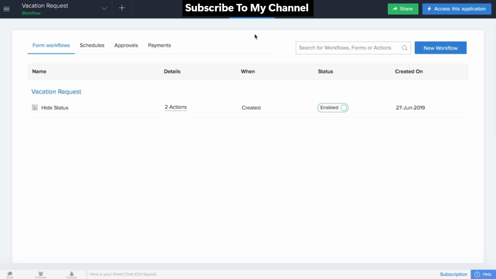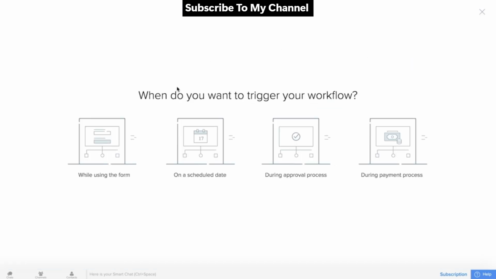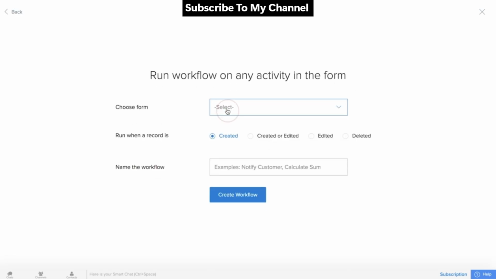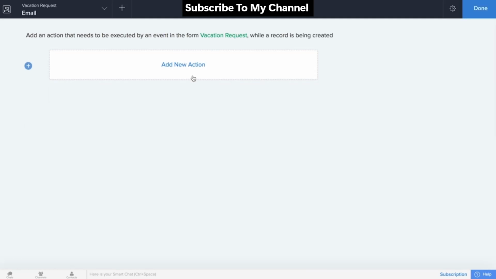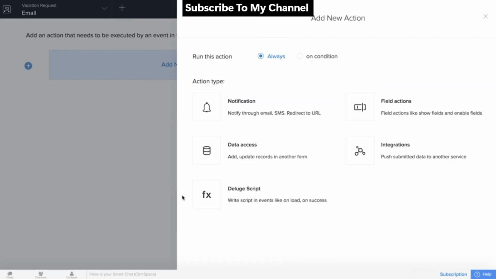We've already seen the procedure to create a new workflow in our earlier videos. So let's go create a new workflow, then choose the While Using Form option, as our workflow is based on the vacation request form. Finally, we'll name the workflow Email. Now, click on Create, and click on Add New Action. We're going to be focusing on the Deluge script section of the workflow screen and the options to choose from where your script will be executed.